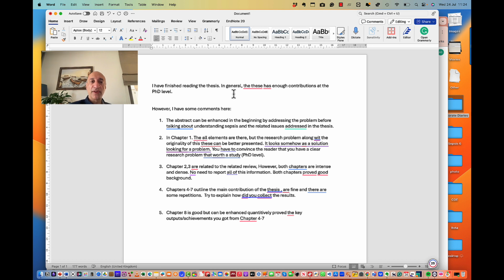And there's 5 comments. First one is related to the abstract, and it says we need to address the problem in a different way rather than a solution waiting for the problem. So I need to focus on that. Then chapter 1, the elements are there, but the research program along with the originality needs to be better presented. It looks like somehow it's a solution looking for a problem, so I need to focus on that.